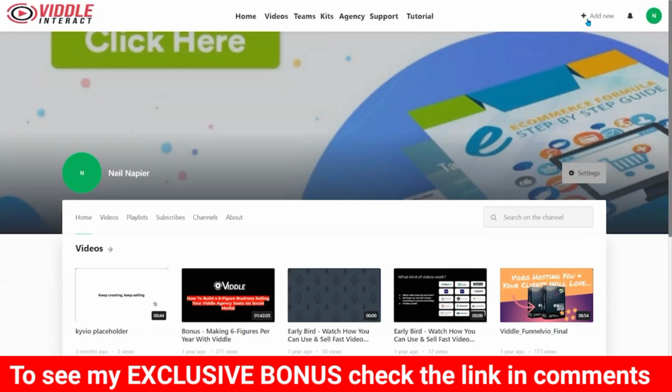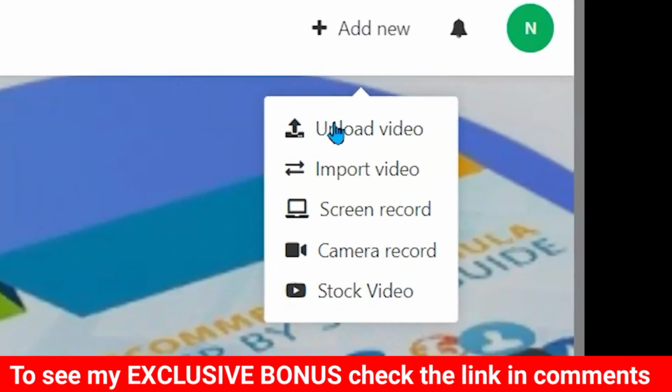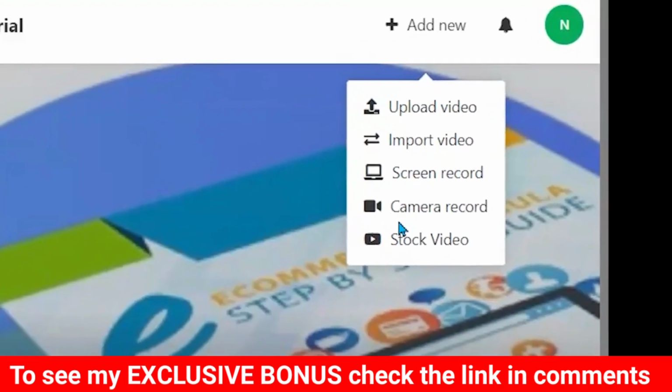So, of course, step one is to upload your video. You click here, you can upload it. There's 4 options here. You can upload from your computer. You can import a video from YouTube. You can do a screen recording. You can do a camera recording. And then, of course, there are stock video options available as well.